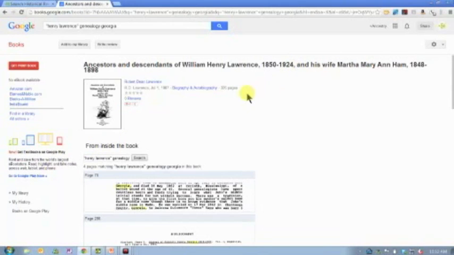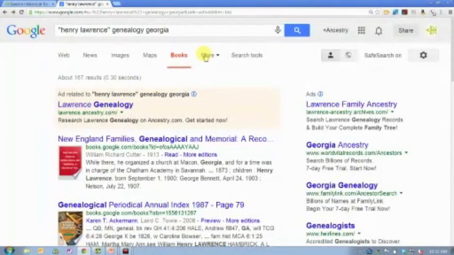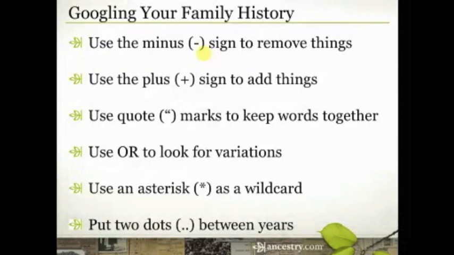Sometimes they're still under copyright, in which case Google will often provide you with little snippets of information, but then links available to where you can either purchase the book or find it in a library. And anytime you can find a book in a library, of course, that's a great thing. Most libraries will do interlibrary loan, so even if it's not in a library near you, you can still access it.